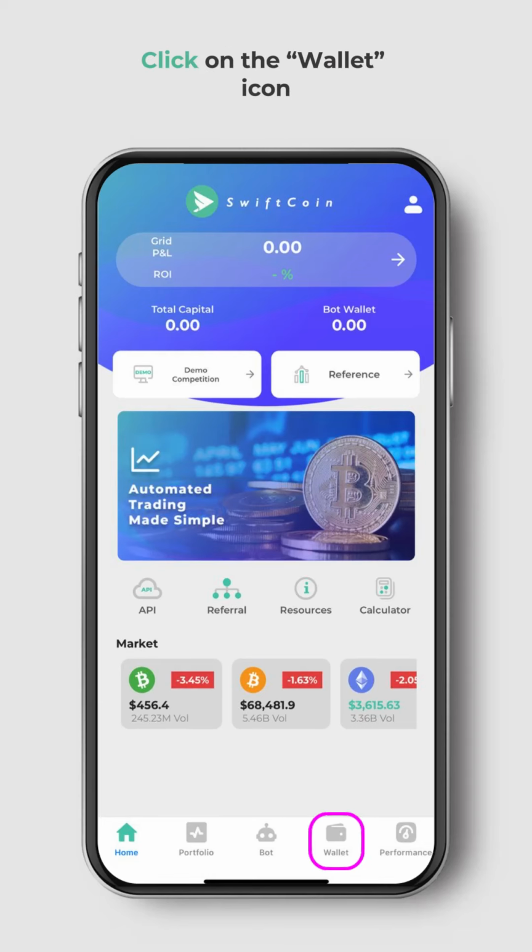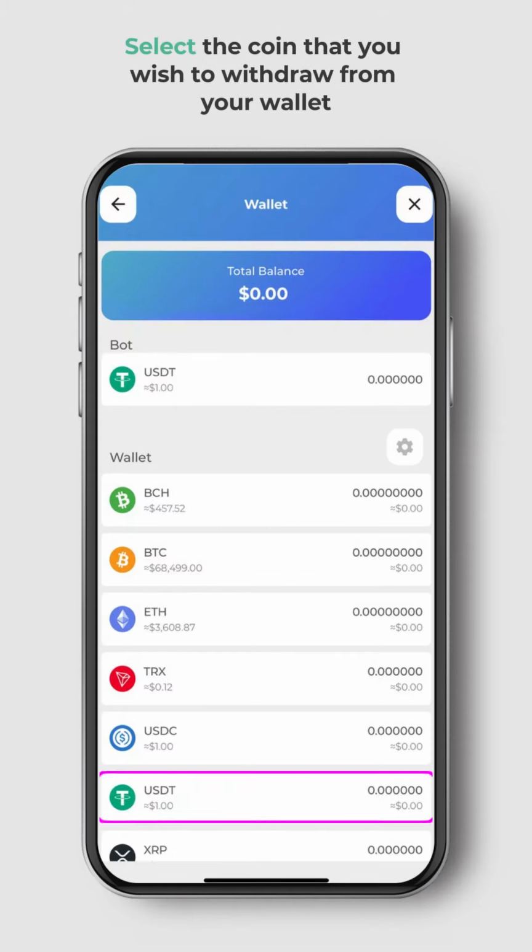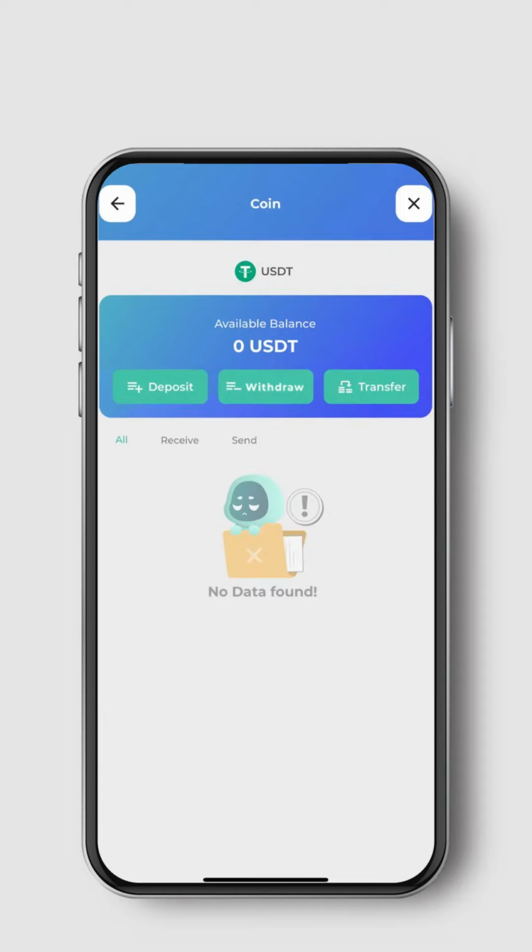First, open your SwiftCoin wallet by clicking on the wallet icon. Once you're in the wallet, find the coin you want to withdraw. Select it from the list. Now, locate the withdraw button. Click on it, you're almost there.